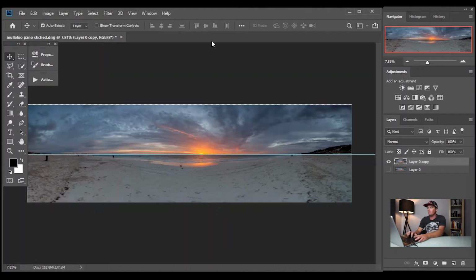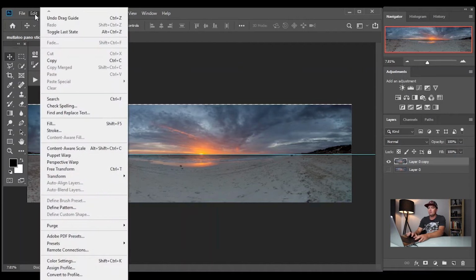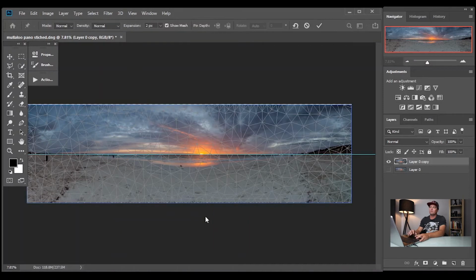So the way you get to warp perspective is you want to make sure your photo is still selected, your layer is still selected, go to edit and go to, sorry, not perspective warp, puppet warp is what we want to go to. Now when this comes up, it looks crazy. You're probably going to get really scared, but don't be scared by this.